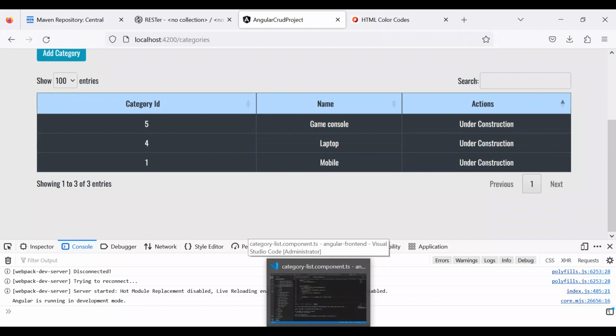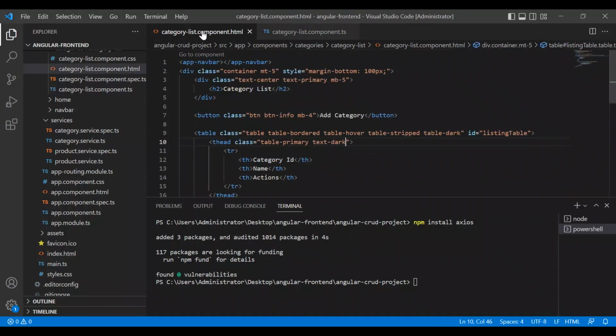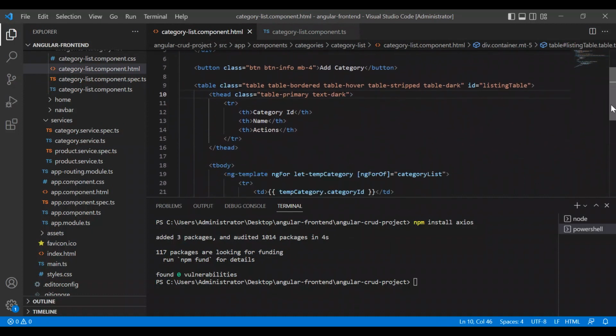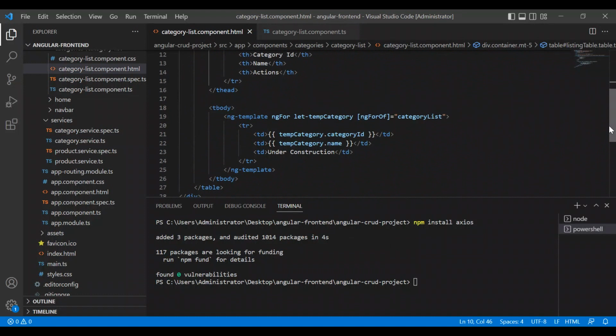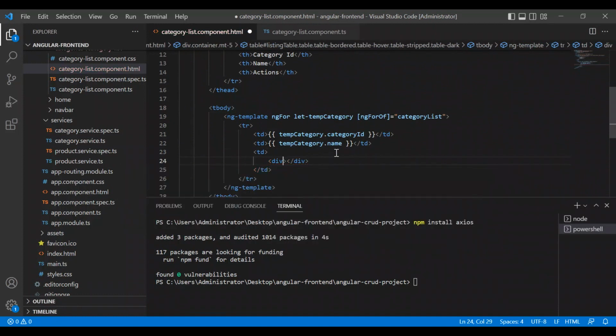Let me see what we will need. We can create some buttons, or we can create a drop-down menu. I think drop-down menu will be better. Let's create a div. Class will be drop-down.